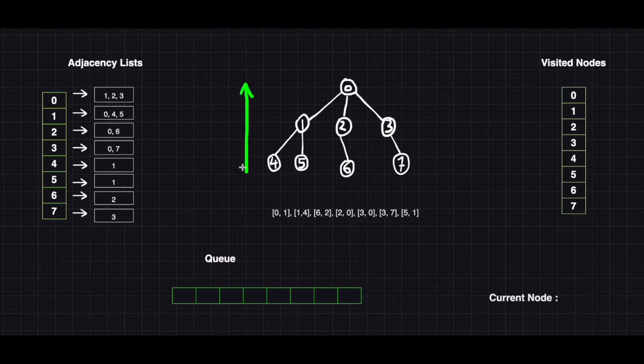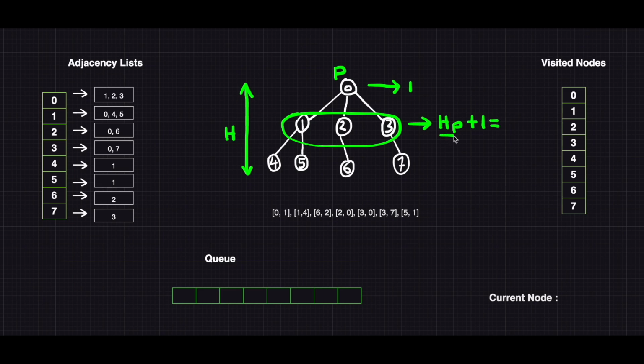Let's find the maximum depth or height of the tree. We know the source or root node's height is always 1. Let's define the source node as p. So what would be the height of all its adjacent children? It would be the height of its parent plus 1. As they are only one level away, we will add 1 with their parent's height. It's 2 in our case. Similarly, it's 3 here for all the children at level 3.